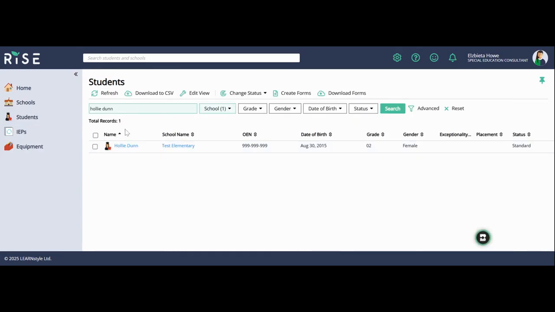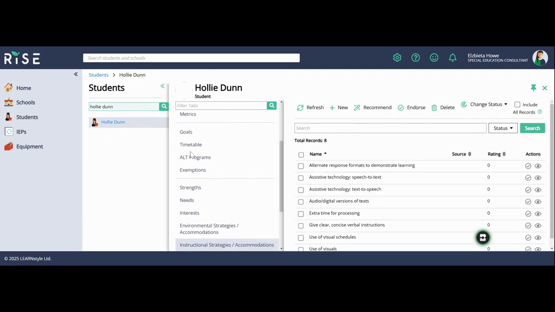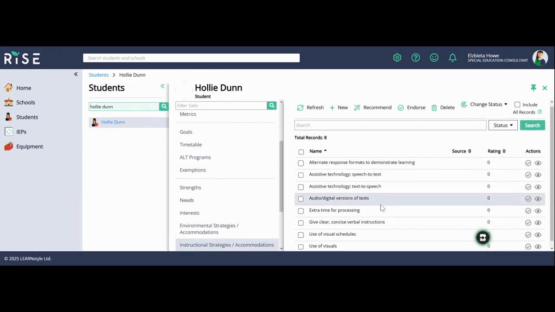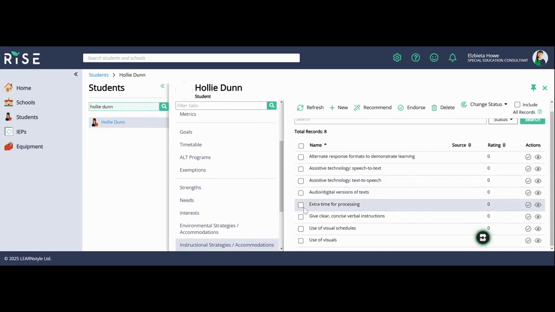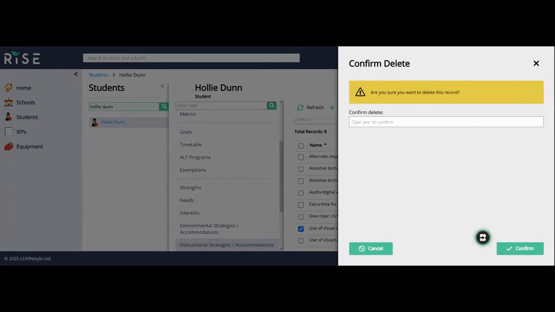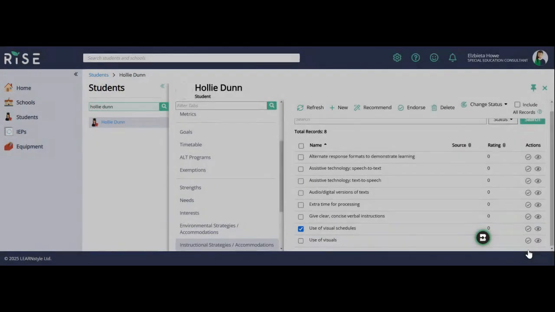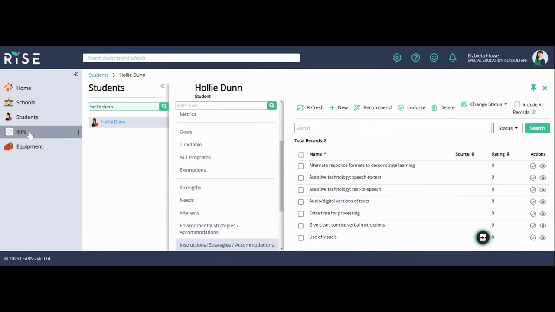Find the student that you're working on. It opens up to the page that you're working on, and the item that you want to remove is the use of visual schedules. Say, I don't feel that that's important. Click delete. It prompts me to type in yes, confirm, and therefore it's going to get removed.